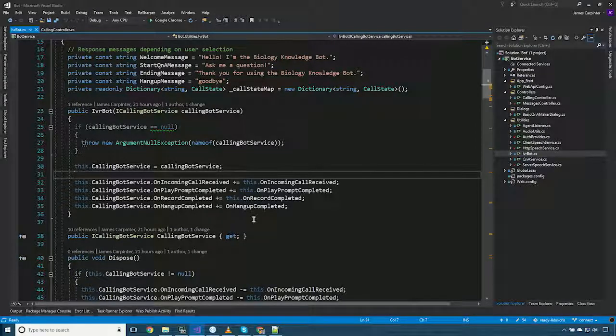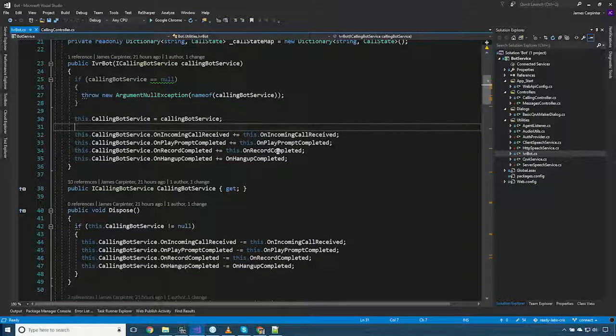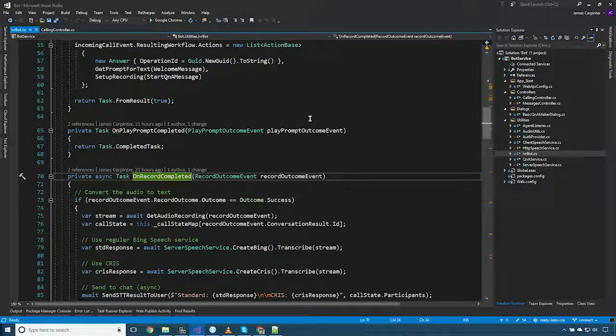So I've attached to a particular event here, which is going to be the on-record completed event. So this is actually when somebody has finished speaking. We're going to get a recording of what they've just said.